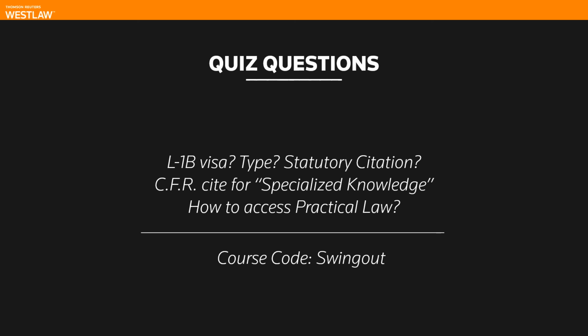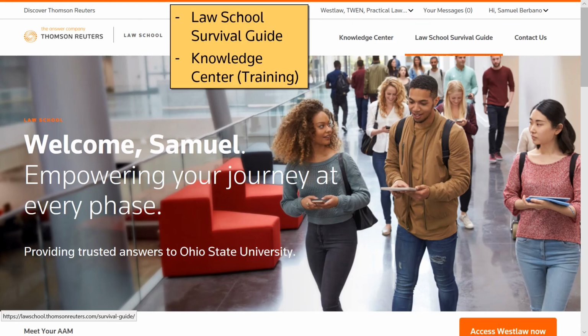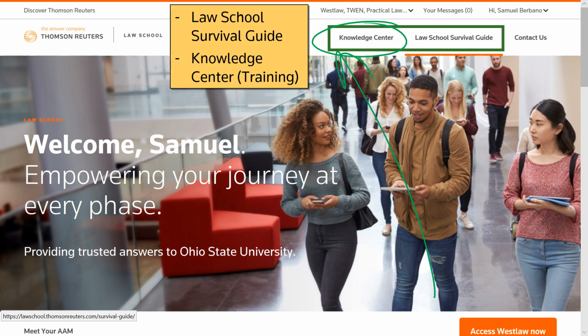So 3 questions, 1 about the statutory citation for the L1B, 1 about what the statutory cite is for specialized knowledge, and 1 about how to access Practical Law, just kind of generally. If you got more questions, remember, you're looking at the lawschool.tr.com site, and you're looking maybe for training at the Knowledge Center, because there's definitely more info up there about Practical Law and how to use that to tackle other types of problems.